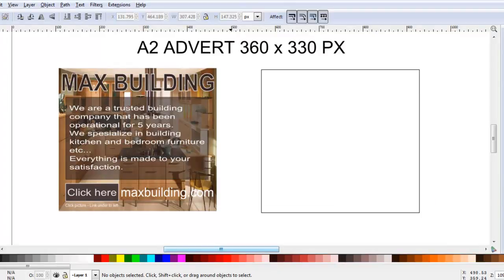So I've gone to the Inkscape software. I have already made an advert here, and this is for a pretend company called Max Building. This advert is made in A2, which is 360 pixels wide times 330 pixels in height. I'm going to show you now how I made this advert.